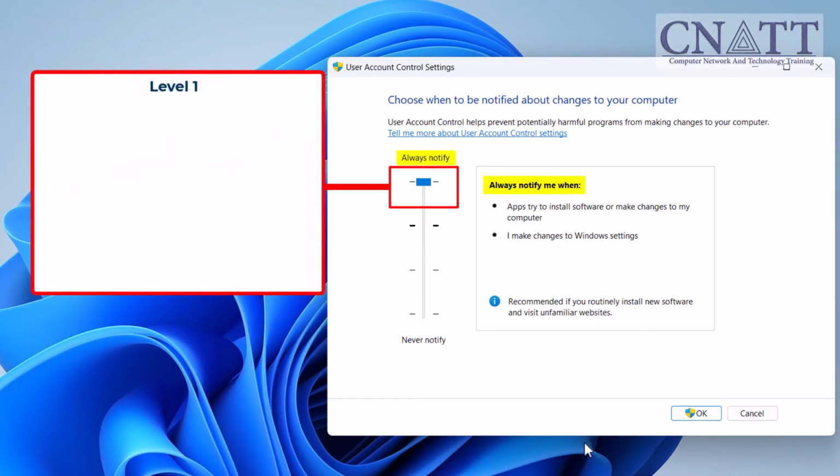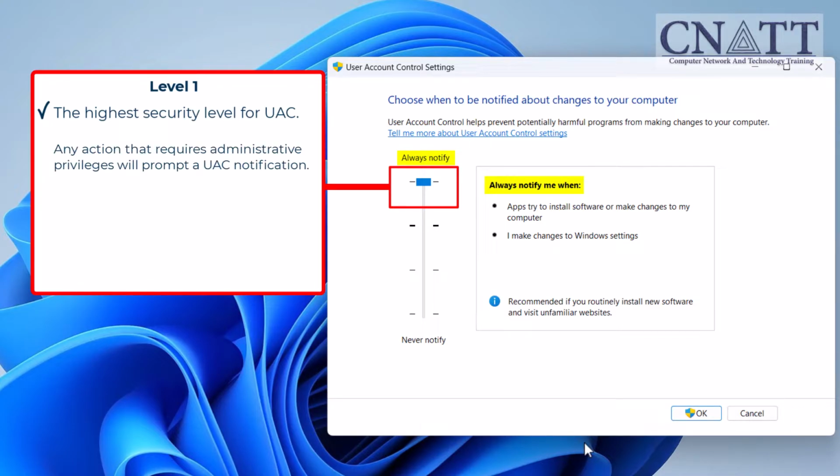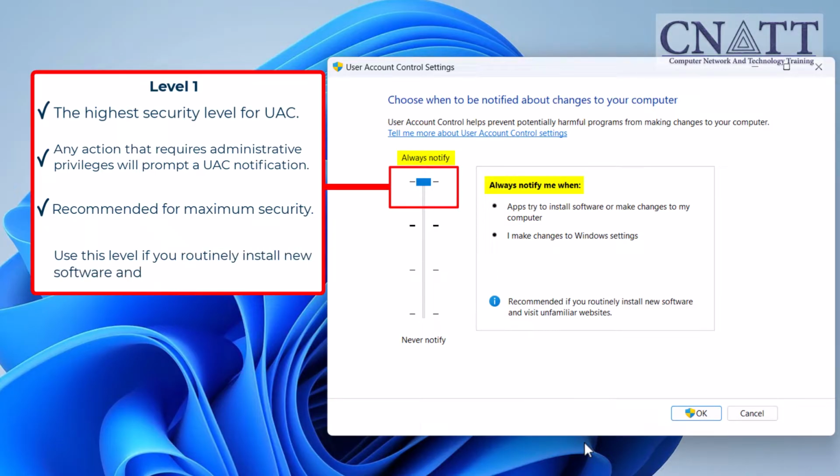Level 1. Always notify. Most secure. This is the highest security level for UAC. Any action that requires administrative privileges will prompt a UAC notification, and the user must confirm before the action is allowed. This level is recommended for maximum security, especially on systems with sensitive data or for users who want strict control over system changes. Also, use this level if you routinely install new software and visit unfamiliar websites.